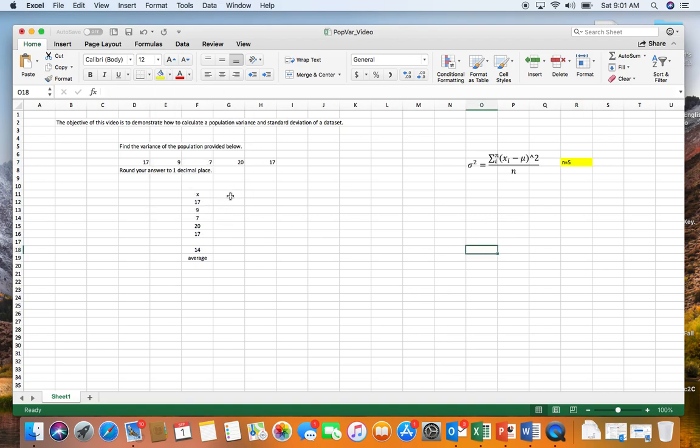Since I want a term that looks like x minus mu squared, I'm going to add a column, which is mu. I'm going to type the number 14, since that average is 14 and it's constant. So I've populated this column.